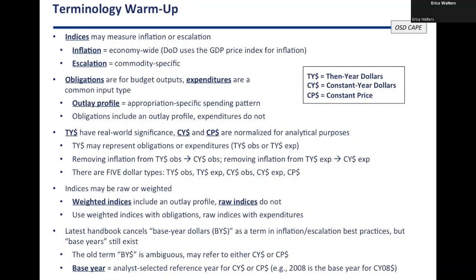So some of you may have heard, thinking back to that self-assessment slide at the beginning, you might be thinking in terms of then year and base year dollars. Or maybe you have heard of then year, constant year, and constant price, but not this difference between obligations and expenditures. And so this is where some people's heads explode when they hear that there are actually 5 dollar types here. You've got them listed in the middle of the slide. It doesn't have to be too much of a brain exploding thing.